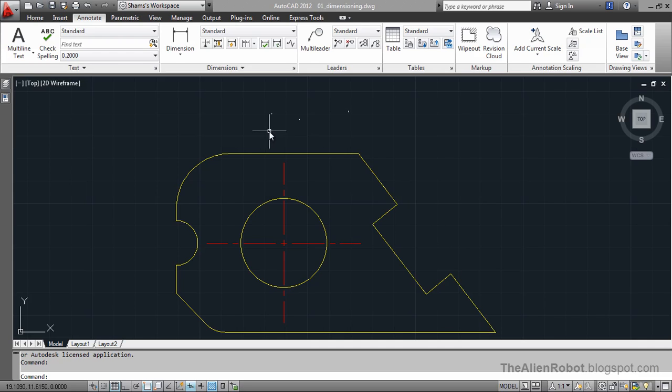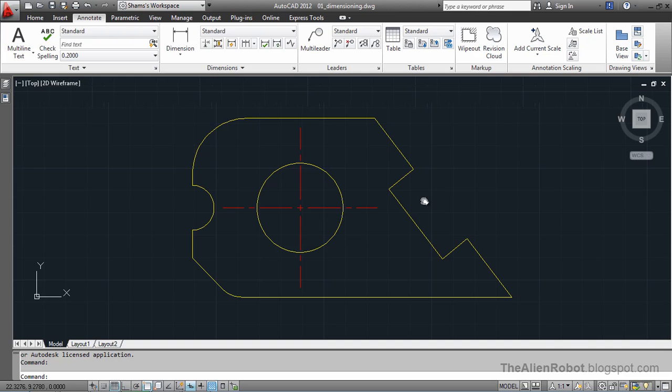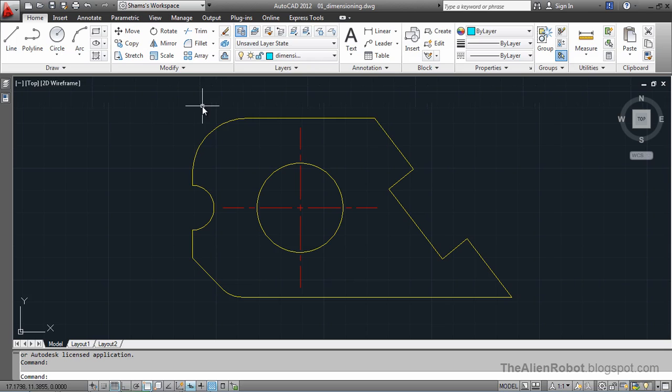Now on my screen I've got a simple mechanical part. We're going to make dimensions. Going to pan a little here, but before that let's take a look at my layers panel. I'm working in good form. I've made a dimension layers for my dimensions here.